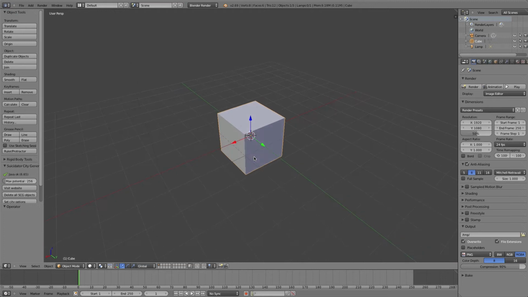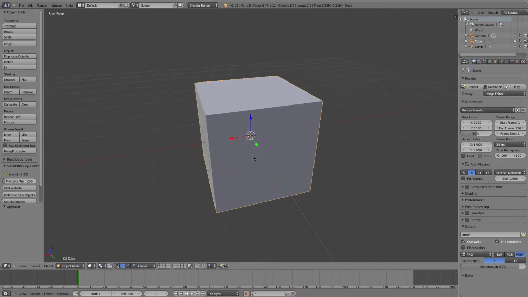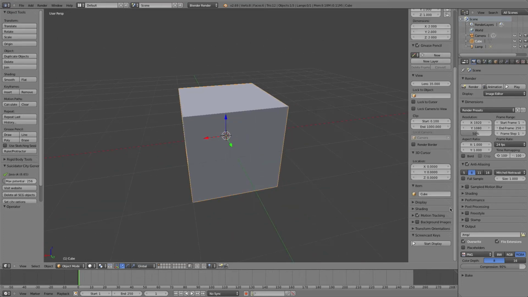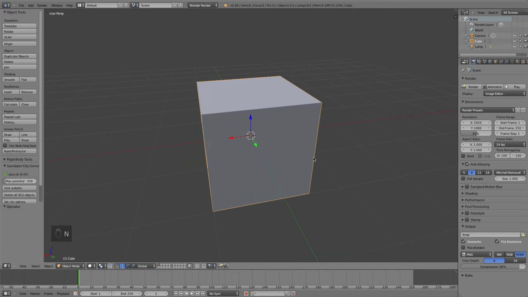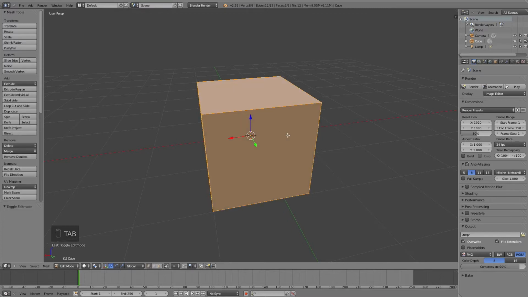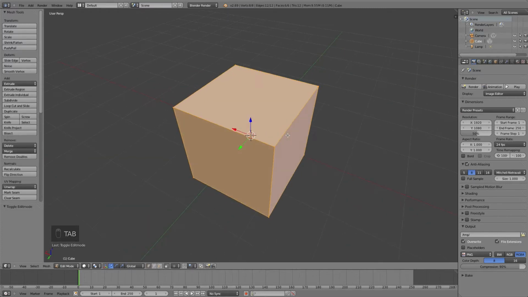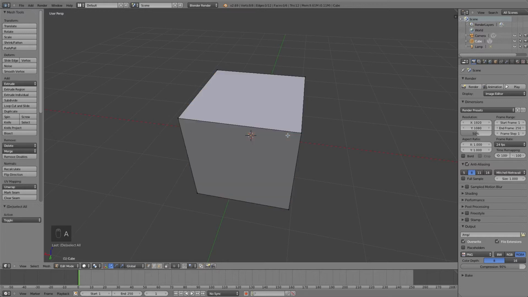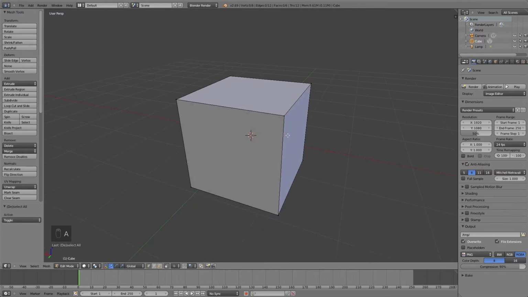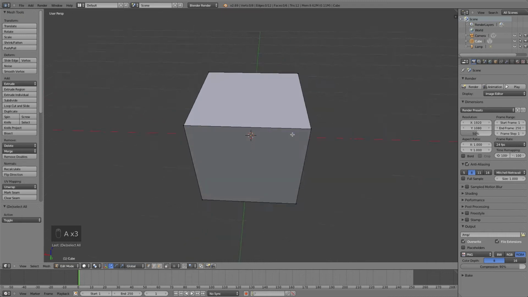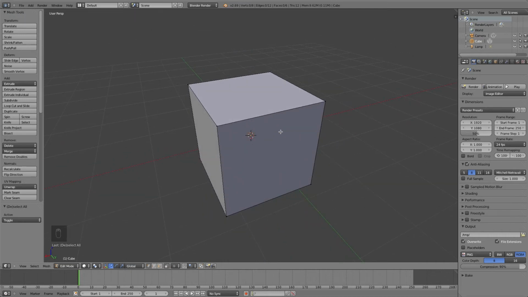Now, what you're going to want to do to create this rock is, let me turn screencast keys on. You're going to want to hit Tab to get into edit mode. Then you're going to want to hit A to deselect everything, A to select everything. I'm just repeating myself here. You don't want anything selected.